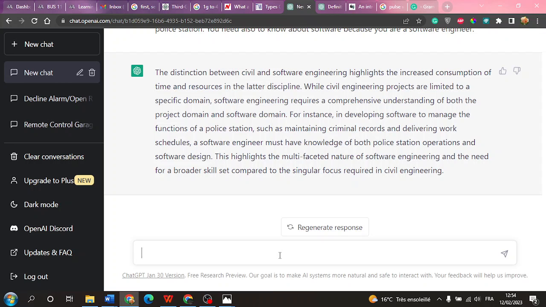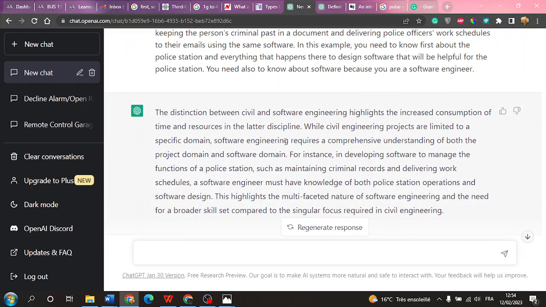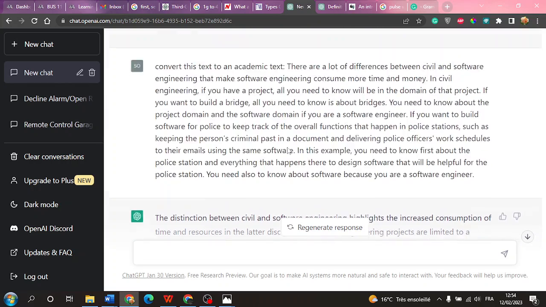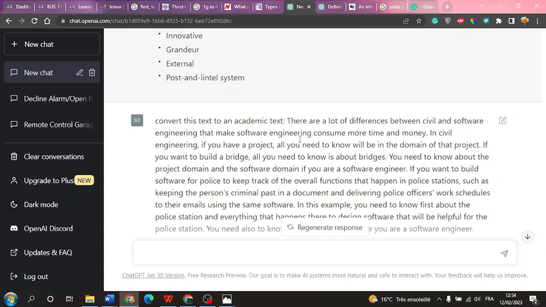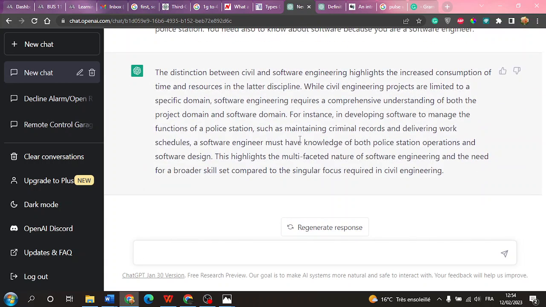So as you can see, it's really better than this one. Do you agree or you don't agree? So I believe that it's better. It's academic, it's nice, it's beautiful and neat, well written and readable.